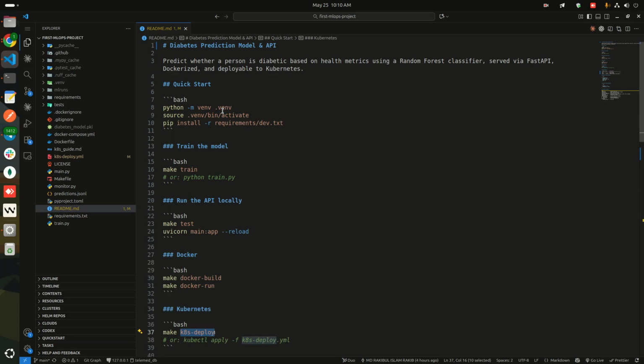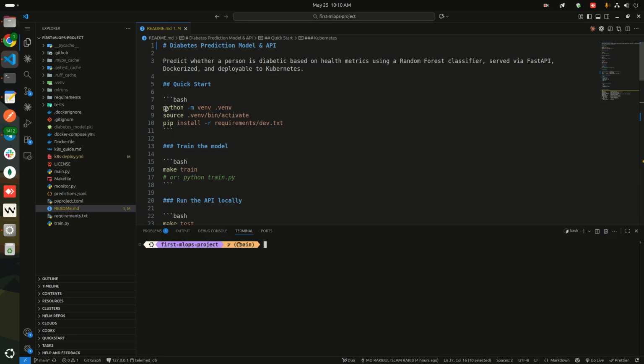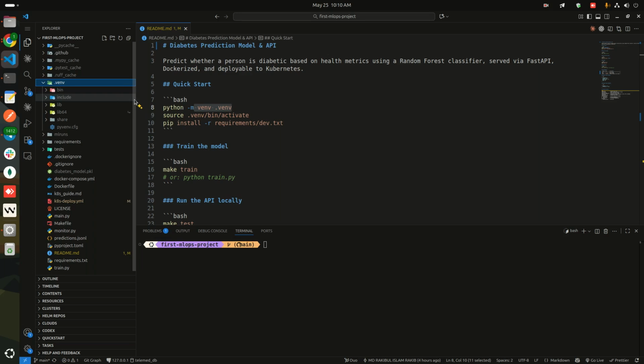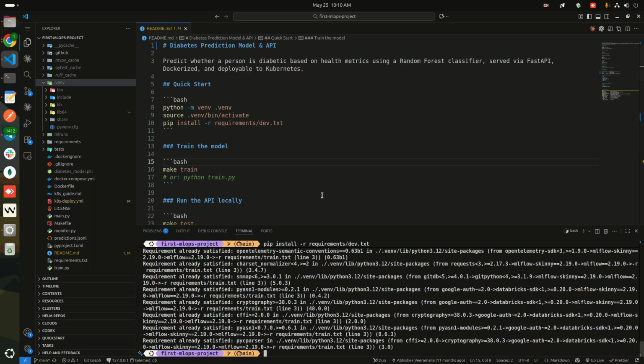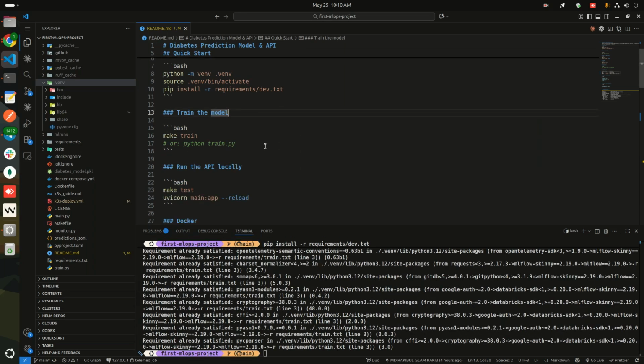First, let me show you the manual one. Actually, I've already done this, so I will just activate the source. Now I run the install requirements. Well done. Make train.